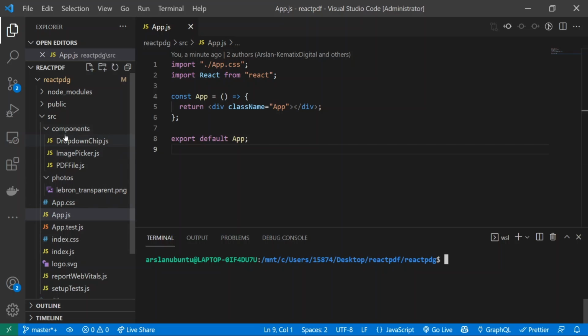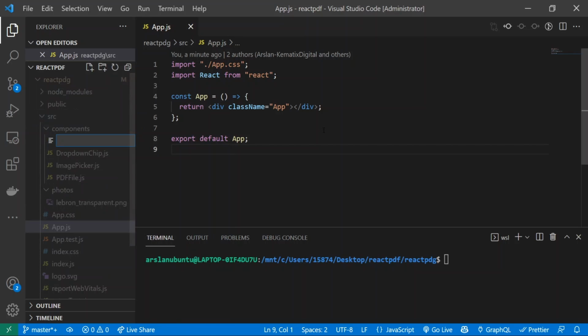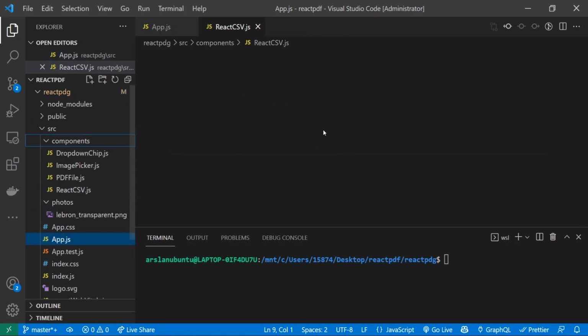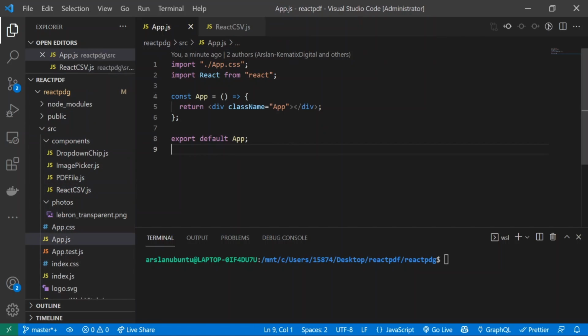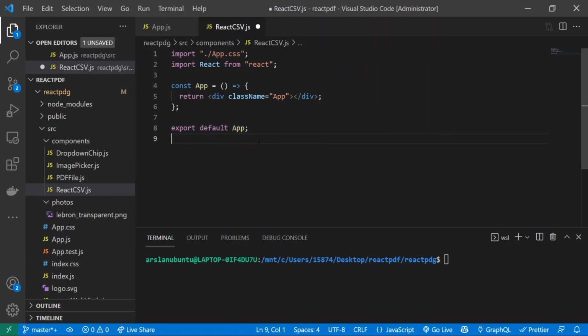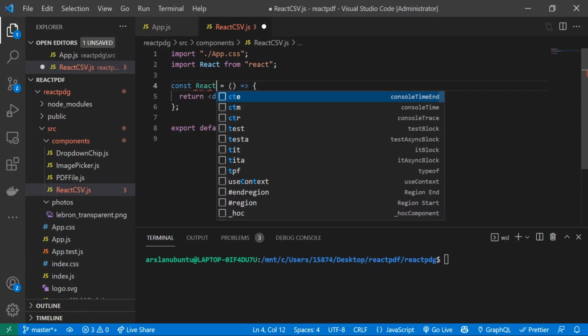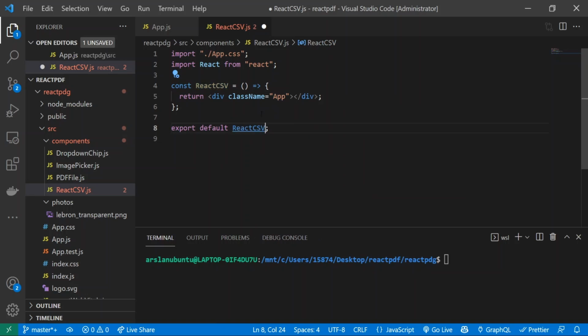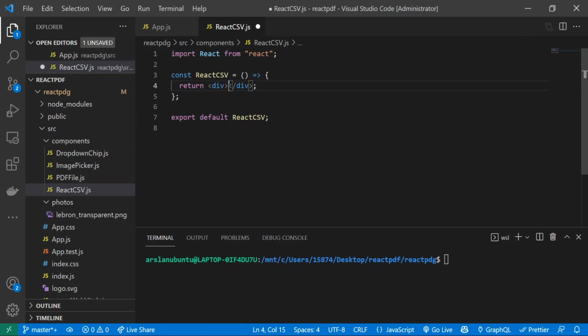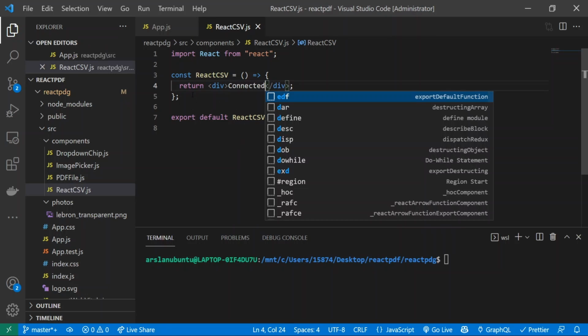So to do that, I've created this new folder called components, and inside of there I will create a new file, and I'll call it reactcsv.js. And I'll just go ahead and copy this content right here and paste it into here. I'll get rid of this app and I'll change it to ReactCSV. Same thing here. I'll get rid of this right here. We don't need that either. And I'll just do connected, just to make sure that we've actually connected it.